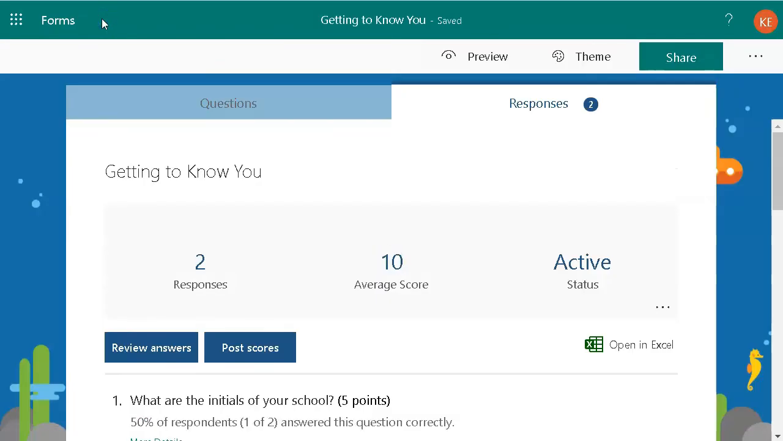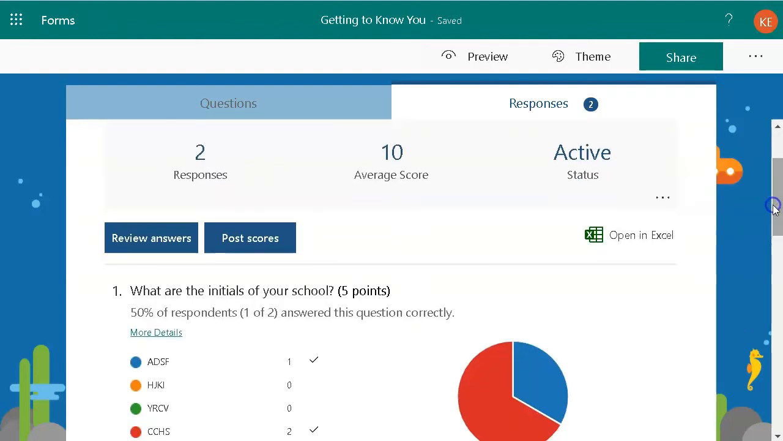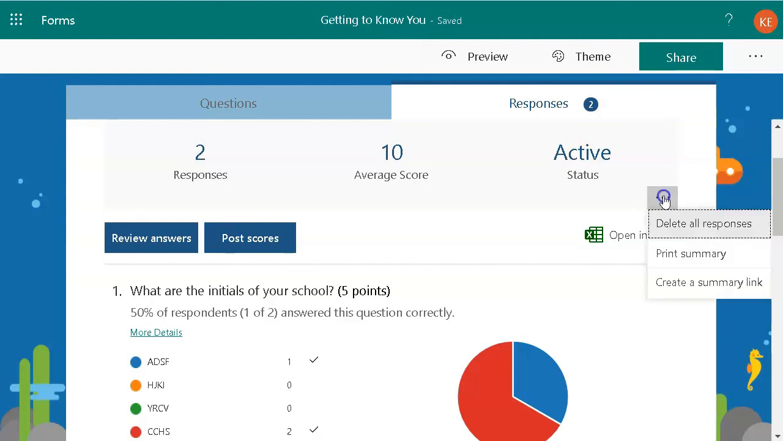But you can see that there are a lot of different things you can do once you have your data. It gives you a very rich story about every assessment, and you can look and determine where students are, where they're going, and also analyze what you need to reteach. If you click on these three dots, notice that you can delete the responses, you can print a summary, or even create a summary link.